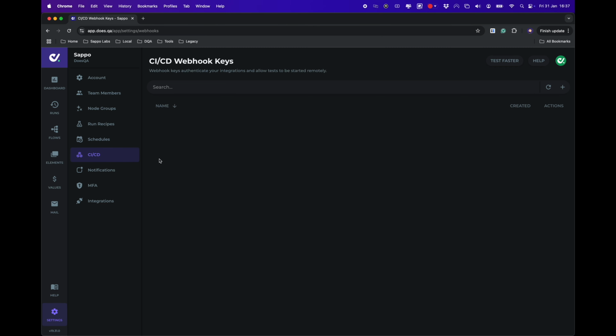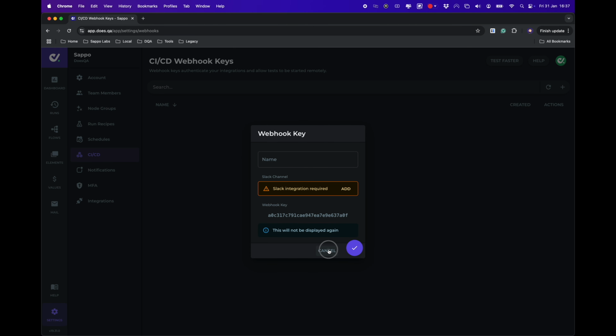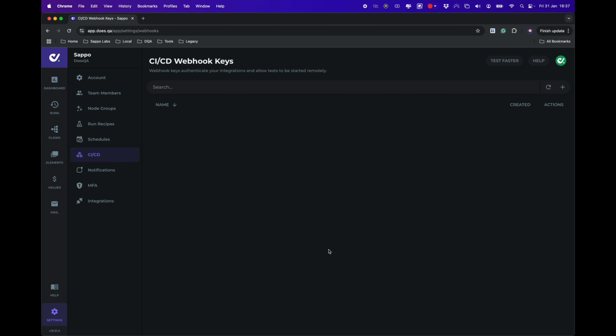CI/CD, you can create webhook keys which enable you to integrate into any tool like Zapier or Make or anything you've got. Your GitHub Actions, we have an action for you, or Bitbucket pipelines. You can trigger your tests using your webhook keys.